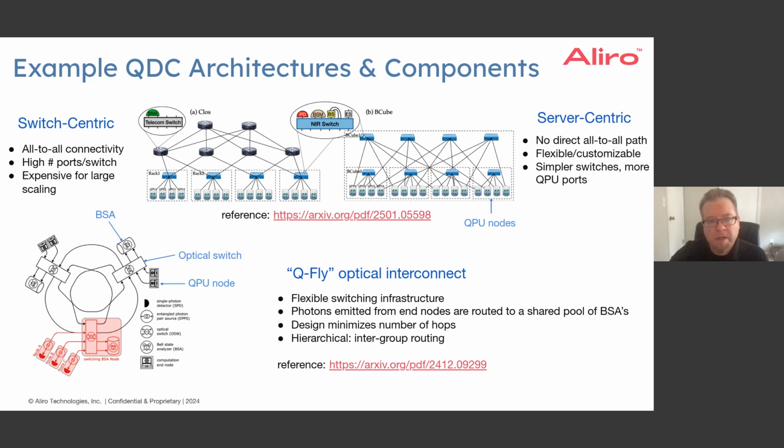So here I'm showing just a couple of diagrams from some recent publications around modular quantum computing. The top diagram actually encompasses two diagrams. On the left part of the upper diagram, we have what we call a switch-centric topology of our data center. On the top, we have switches that provide all-to-all connectivity between our QPUs, which are shown at the bottom. These switches have a high number of ports.